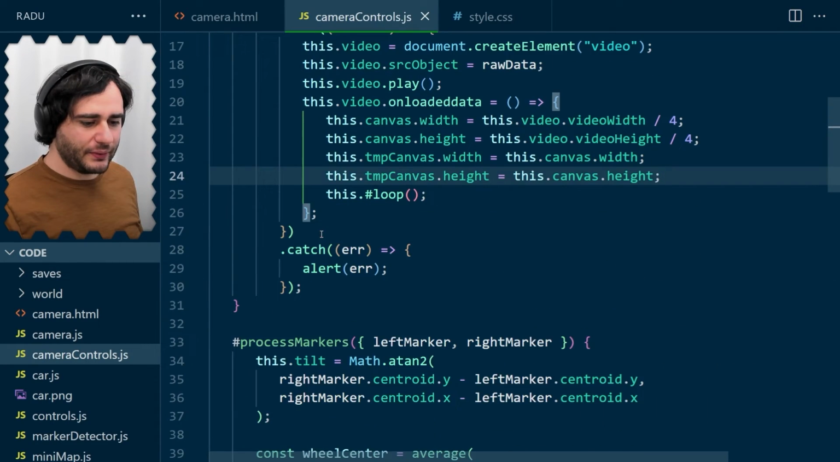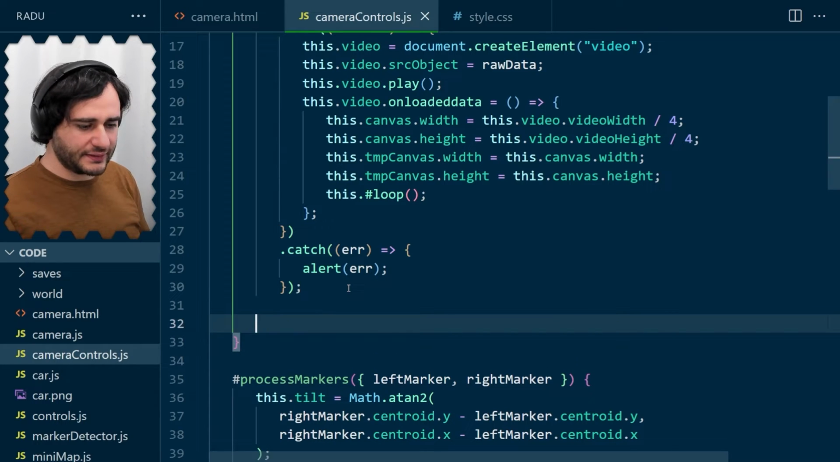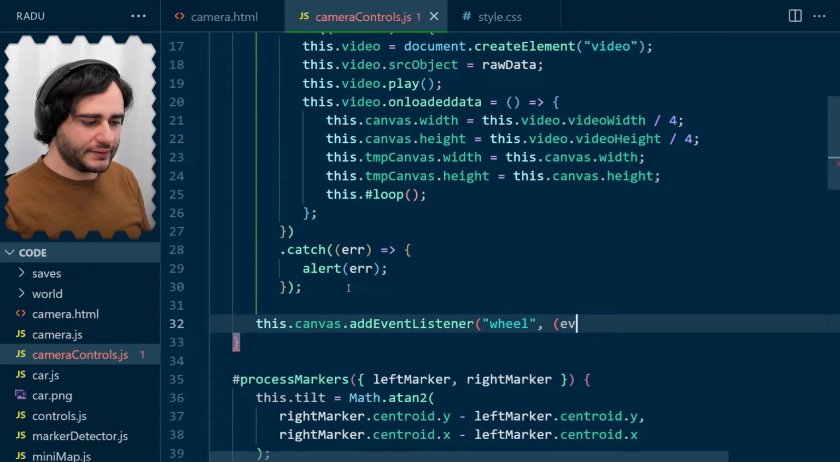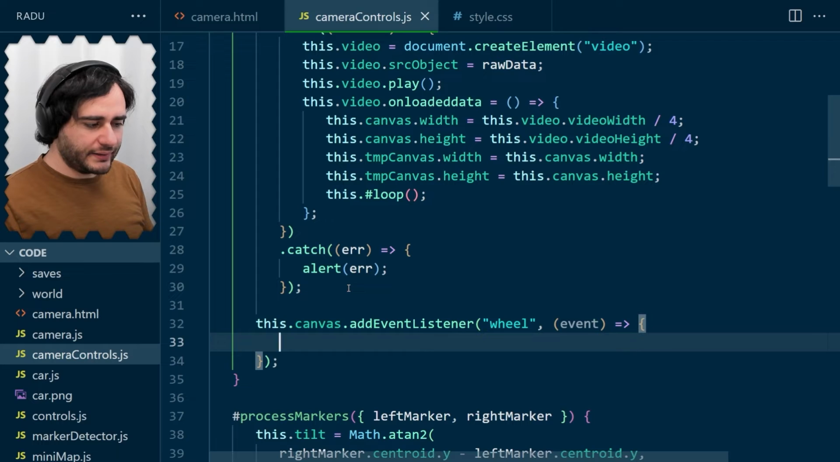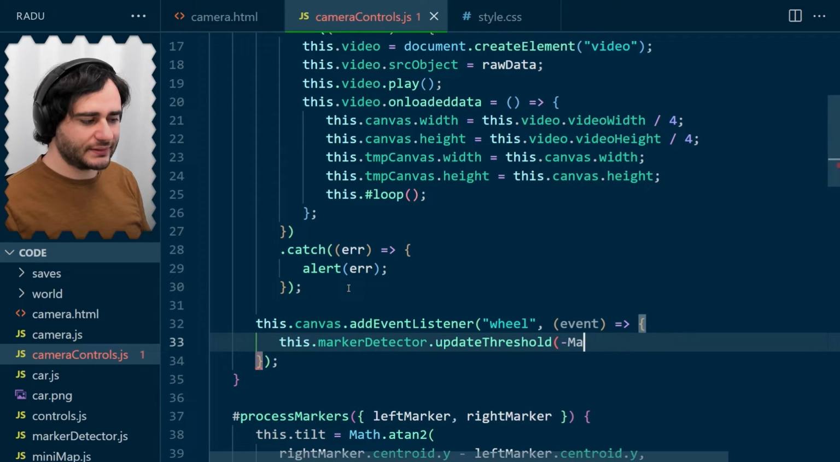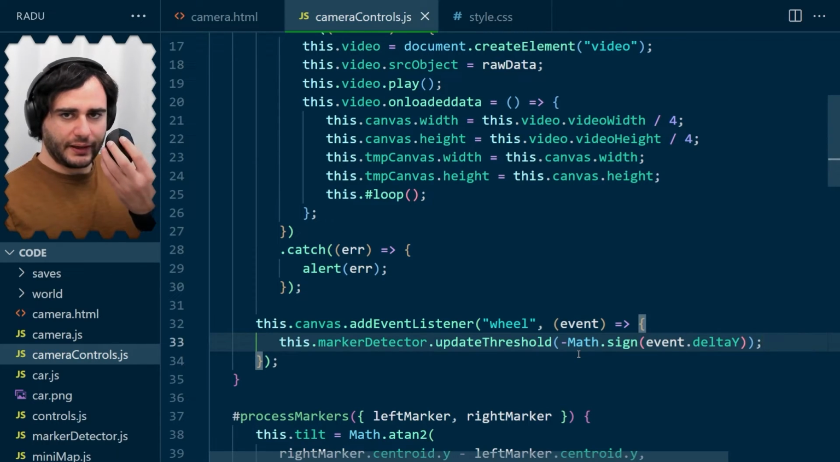So let's go here at the end of the constructor, still inside the constructor, and add the wheel event listener to the canvas like so. And wait, I forgot this one. And depending on that, we will update the threshold. So we used this wheel event before when making the virtual world. What we do here is take minus the sign of the event delta y. When you scroll up, you get a negative value, and when you scroll down, you get a positive.